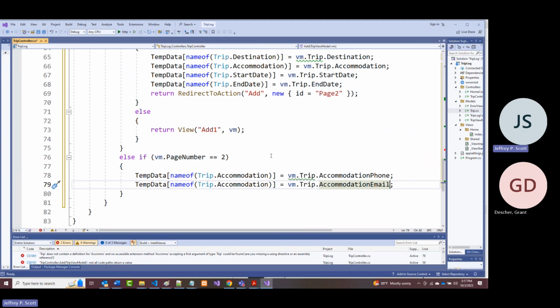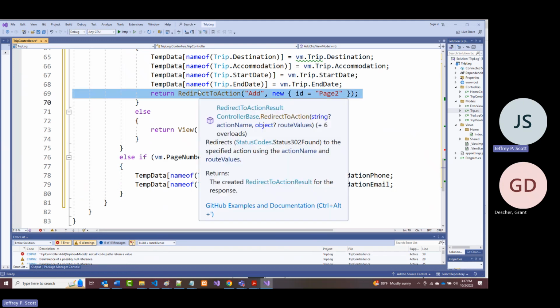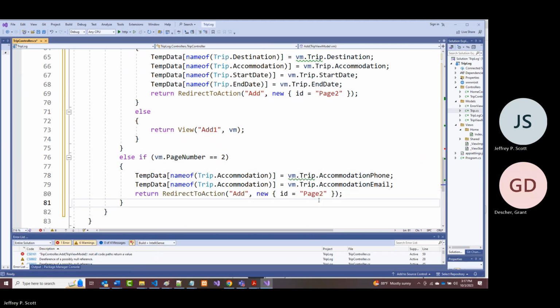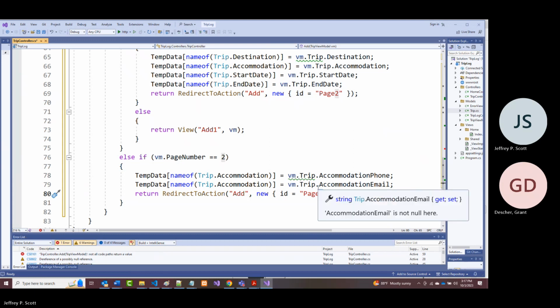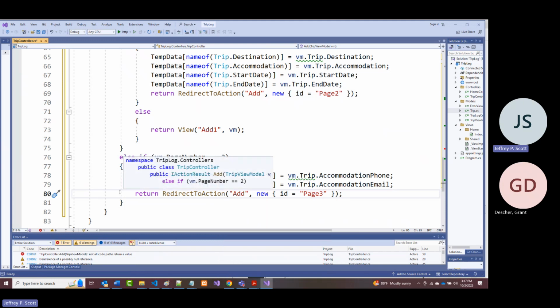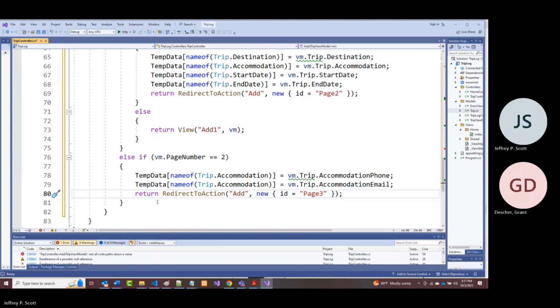All right. Then, just like we're doing here, we have to add that, and then we have to move on to page 3. All right, so that'll handle page 1, and that'll handle page 2. All right. Now we have to do some work for page 3.